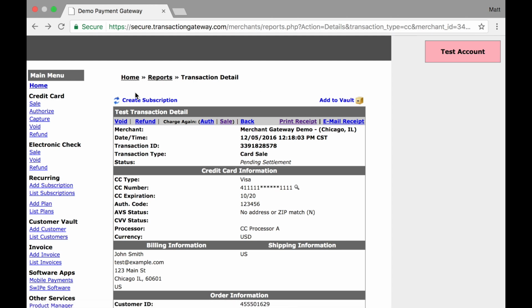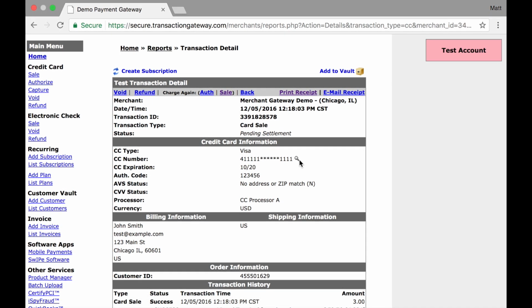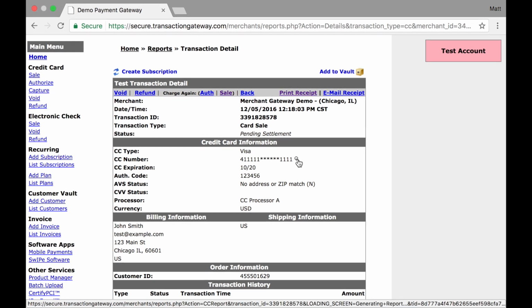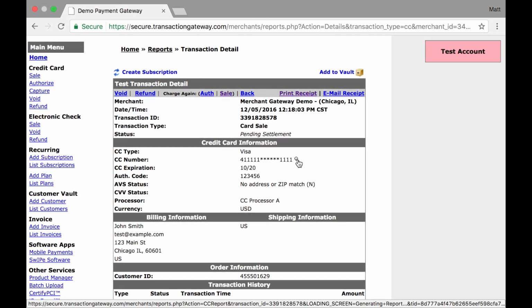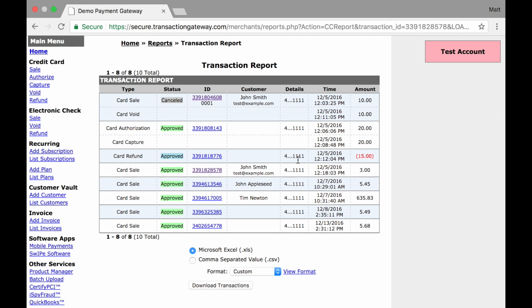The final actions on this page are to create a subscription or to add to Vault. You can click either of these to create a subscription or a Vault ID based on the card information provided in this transaction. One additional useful feature on this page is the little magnifying glass icon that shows up next to the credit card number or bank account number for any transaction. This won't show you the value for that account number, but if you click it, it does give you a complete history for the entire gateway of all transactions run on that account.